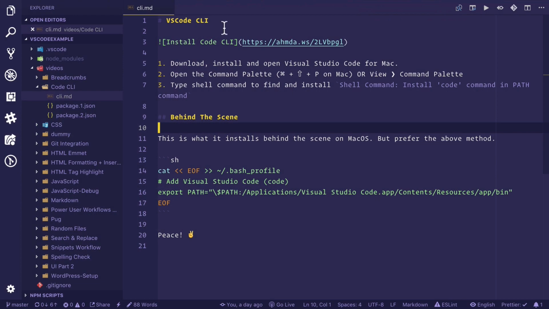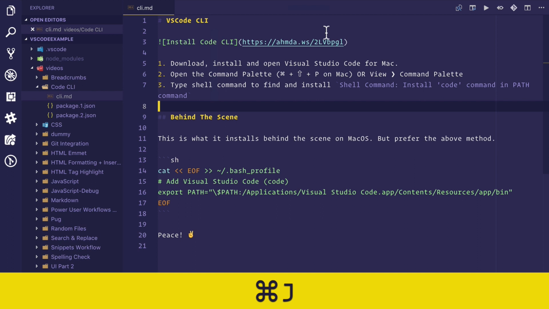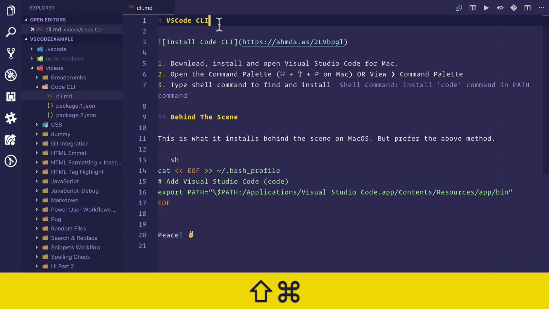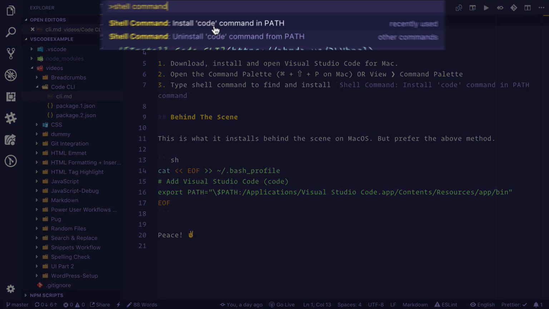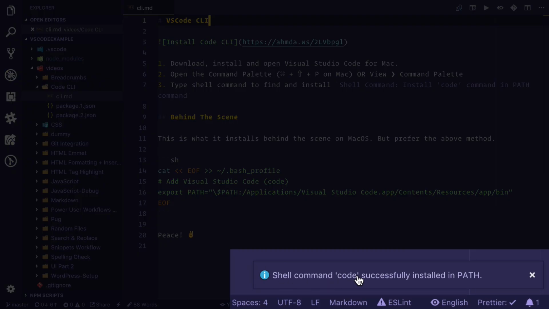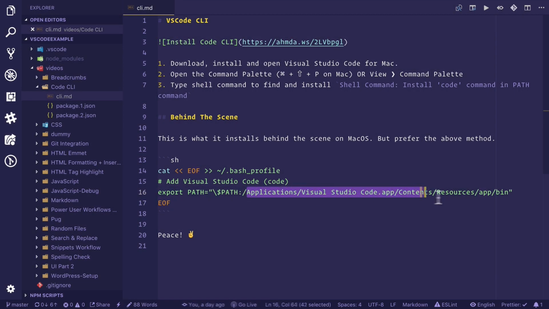Visual Studio Code also comes with a CLI, a command line interface, which makes it easier for you to open files through the command line and do a bunch of other stuff. To install the VS Code CLI, all you have to do is open the command palette by pressing Command-Shift-P, search for shell command, and install code command in your PATH. As you can see, the shell command code was successfully installed in the path. Behind the scenes, the Visual Studio Code binary is being added to your path.